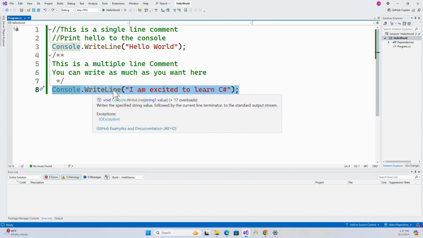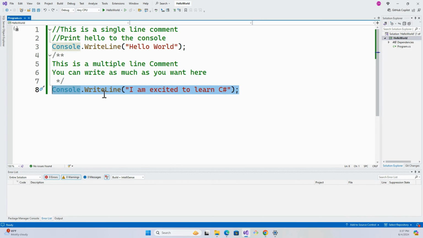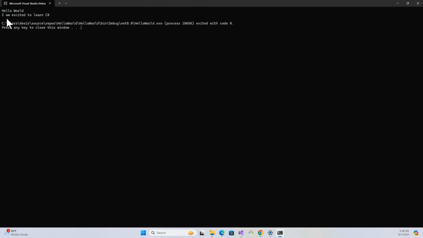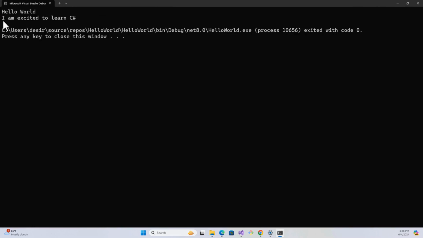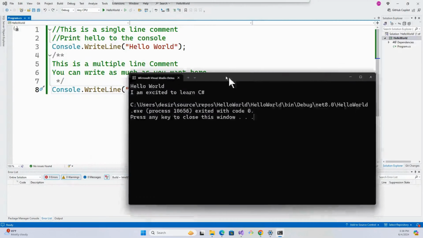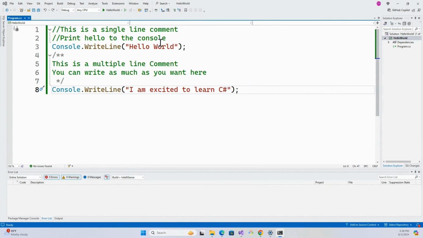Finally, you can print as many statements as you please. You just need to memorize this statement for now, Console.WriteLine. This is the statement we use to print anything on the console. So let's go ahead and start our program. And as you can see, I'm going to make it bigger. Hello world, I'm excited to learn C Sharp. None of the comments that we added were printed out. So that's how you create statements in C Sharp.